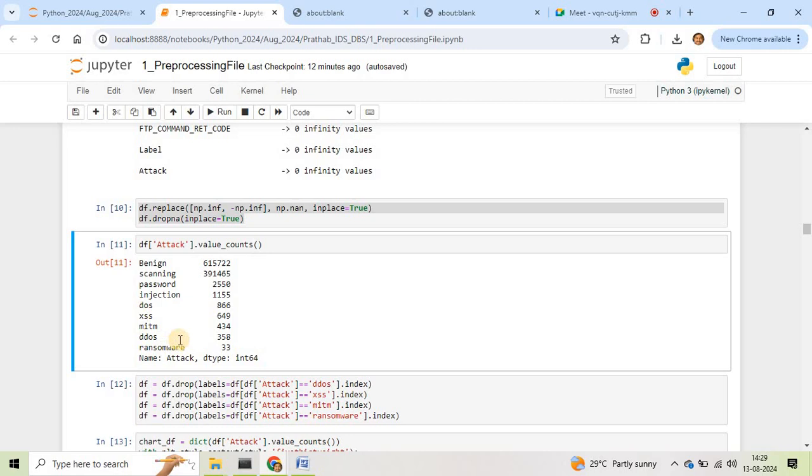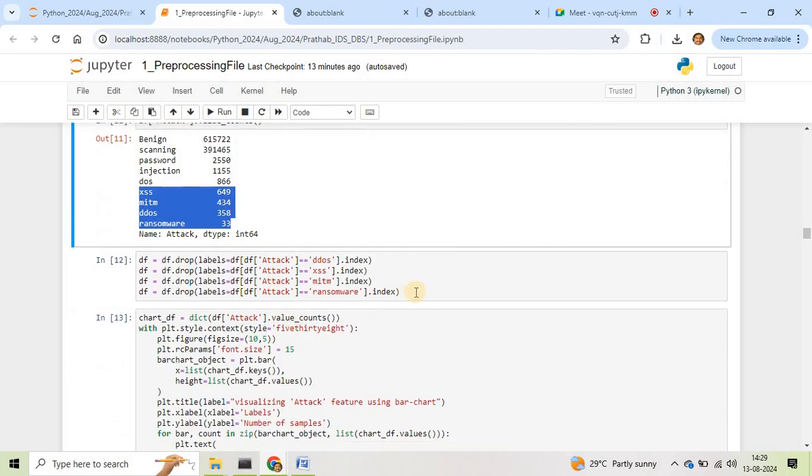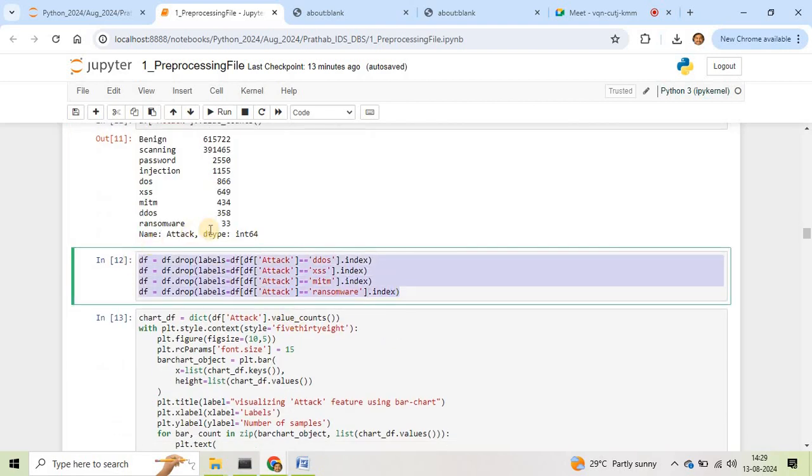Benign means normal. We have 6 lakh normal records, and for scanning we have 1 lakh 91,000 records. Password, injection, DOS and XSS, like that, multiple attacks are there. But we feel that these four attacks are very few, so we are dropping those four attacks. We are taking the top five attacks.